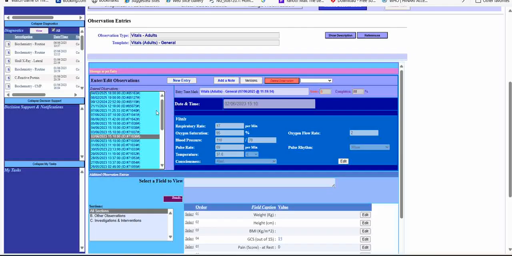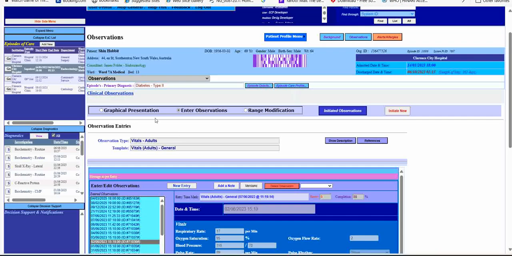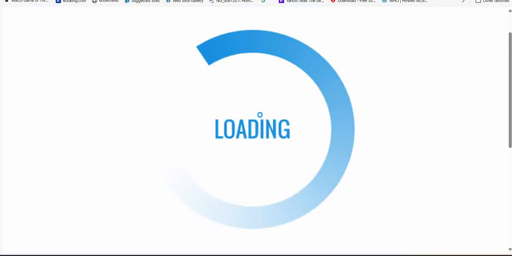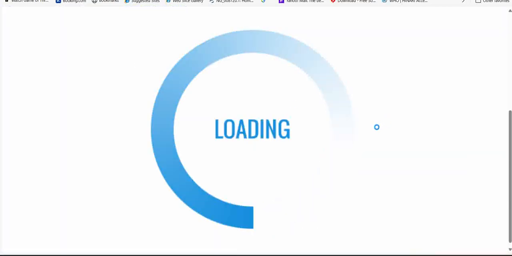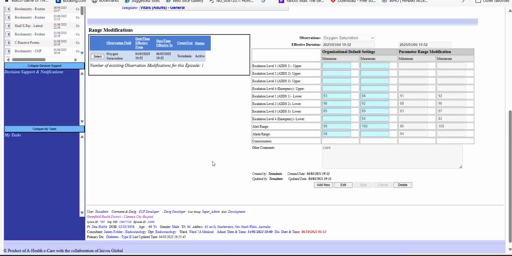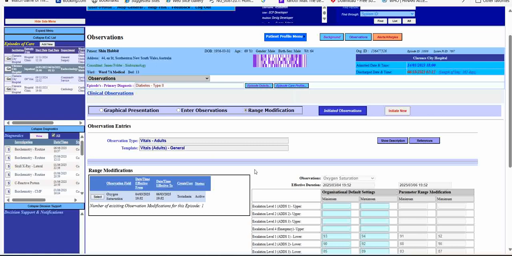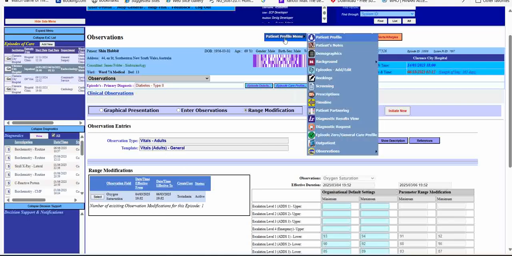So that would be modified according to the ranges that we are modifying in this section here. This is the section, this modification that we have done. Yeah. So that's range modification. And the other one I wanted to discuss in this observation section, how to set new observations.